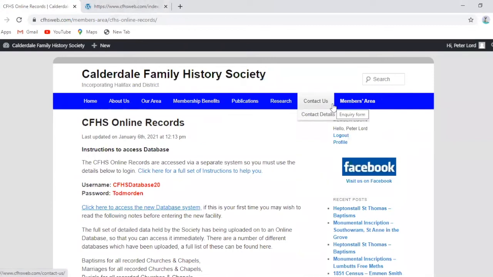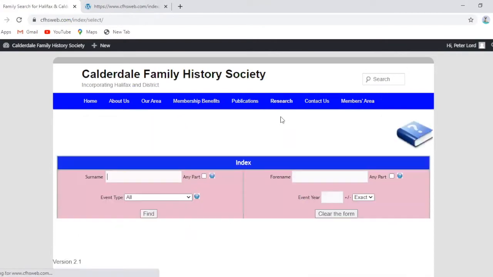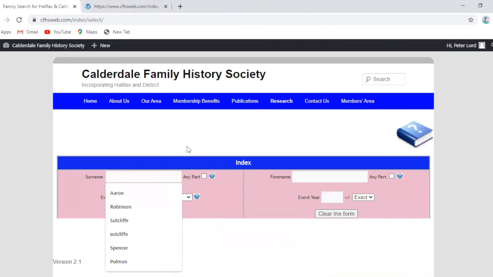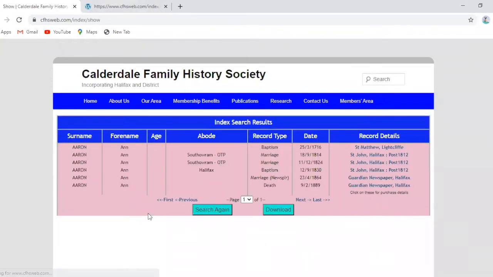Let's say that you are interested in a particular name, but you don't quite know where to start. So let's look for Anne Aaron on the transcription index. So we can see 6 entries for Anne Aaron, but the one we're interested in is the Anne Aaron who was baptised in Halifax on the 12th of September 1830. So we click on the record details for her entry.